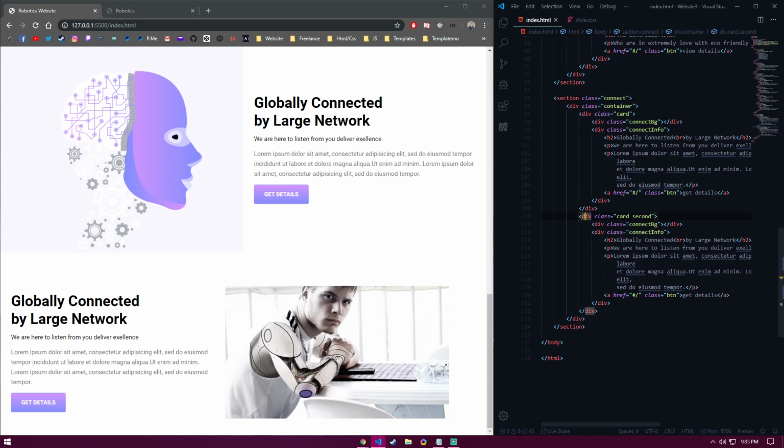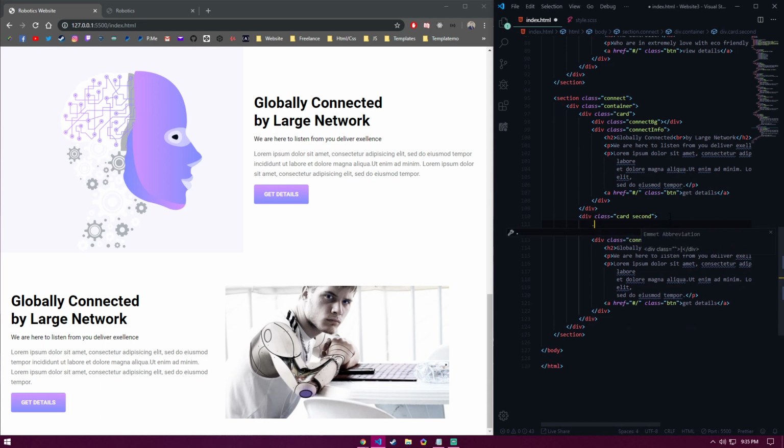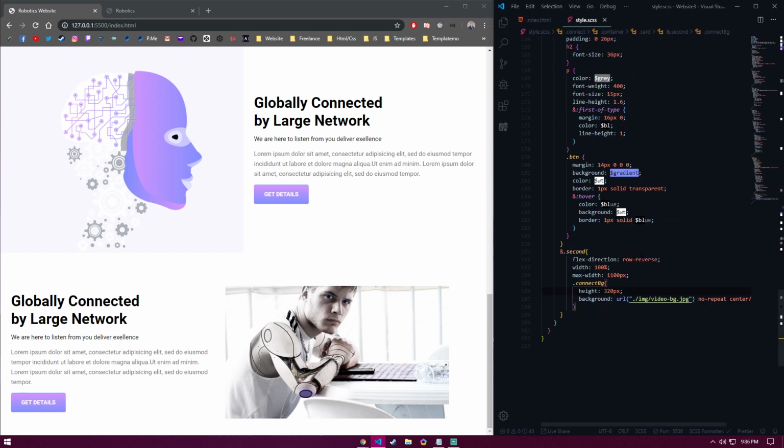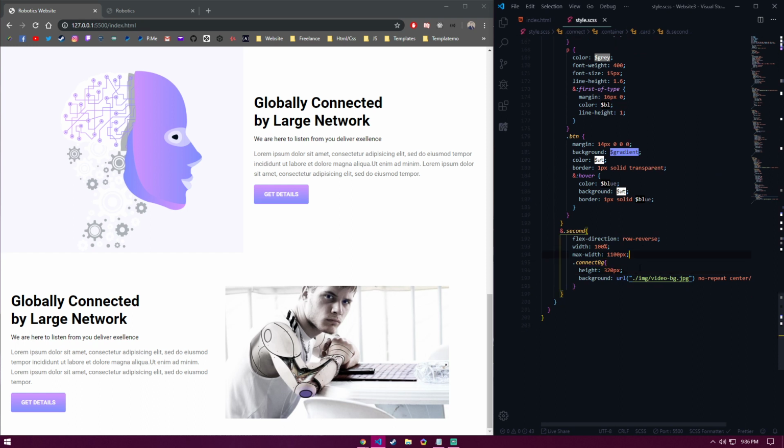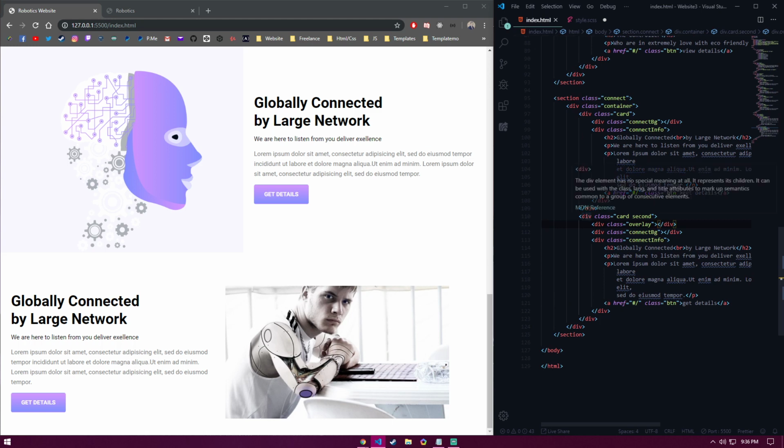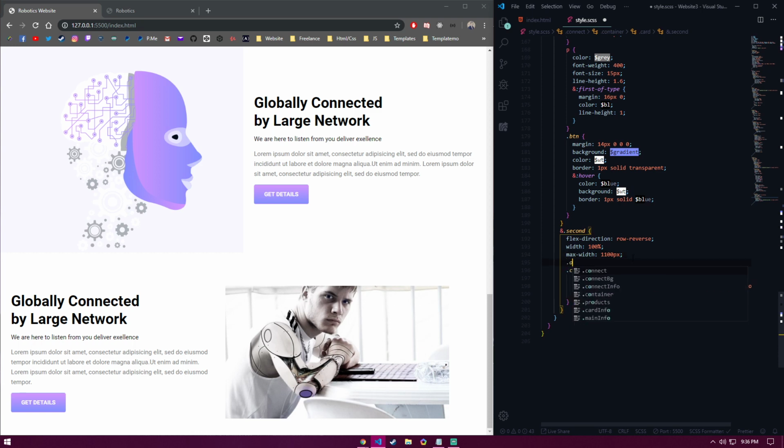So under the card here, just press enter and add the overlay. Overlay div. Make the card position relative. Connect background, that's the div that we have the image in. So we're gonna make that position. And then, where's my overlay? So, card second overlay. Maybe this needs to go in connect background, I'm not completely sure, but we'll see.